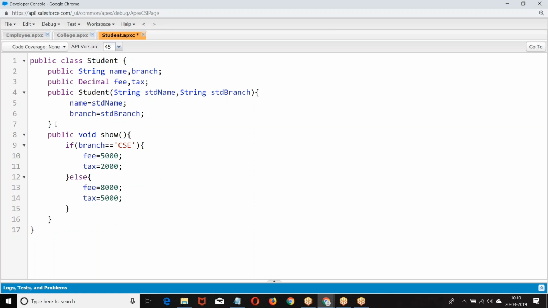Now, what is overloading? We want to define more than one constructor in the same class. That is called overloading. The question is, why do you want to define it? Now, let me give you an example.